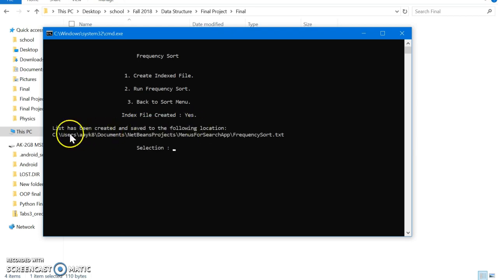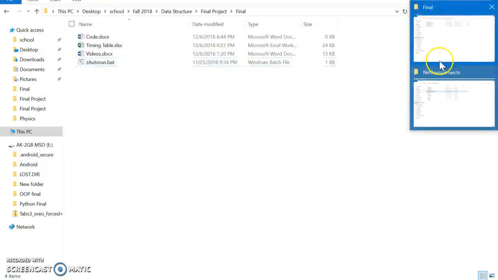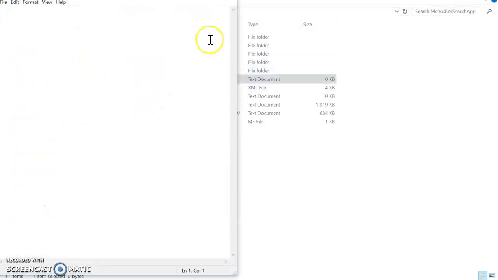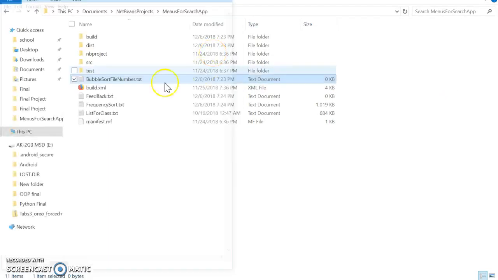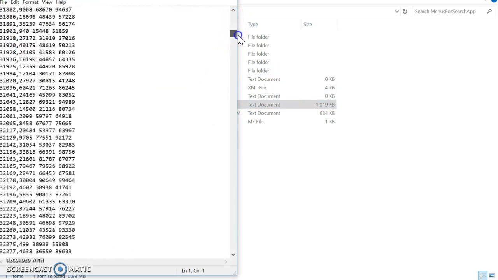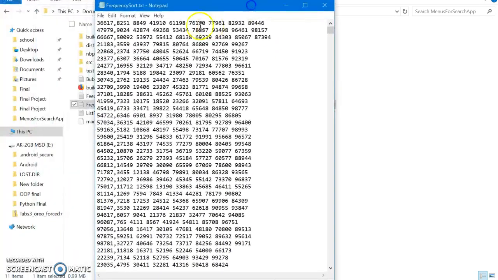And it's going to tell us that our list has been created and saved to the following location. Let's go check that place. Menus, and this is the bubble sort file. We did the frequency sort. The bubble sort is still empty.